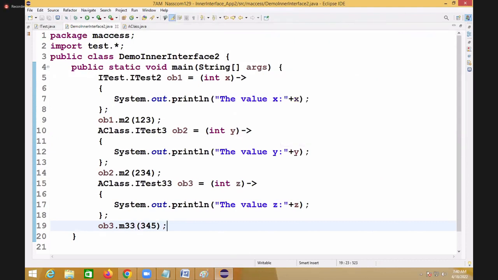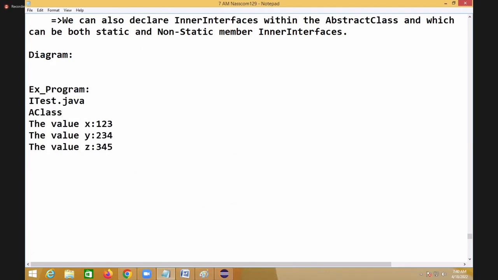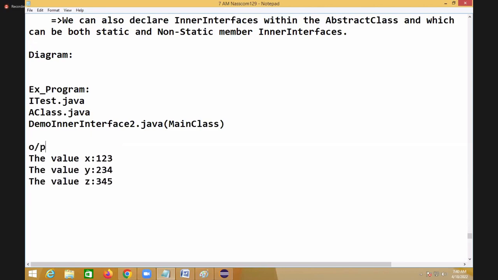So here, a combined example program. In the example program, I took ITest.java, A class dot java, DemoInnerInterface2.java. This is one main class. Output.